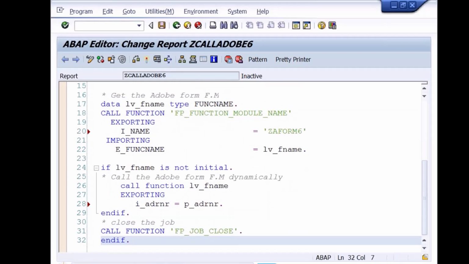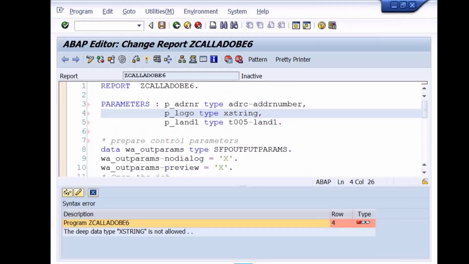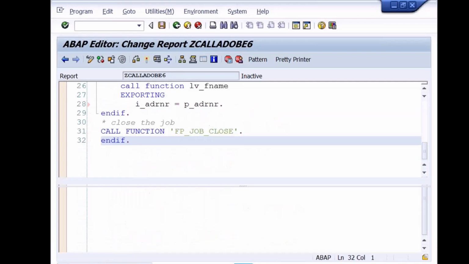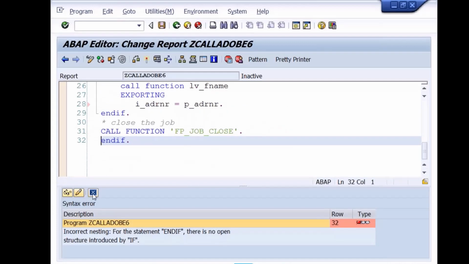So let's see whether we'll get the address or not. No syntax errors. Oh, the deep data type existing is not allowed. Might be for parameters existing is not allowed. So I'll come back to that later on. I'll just comment this. Is it clear? Anyway, it is optional, no? Incorrect nesting. Why?